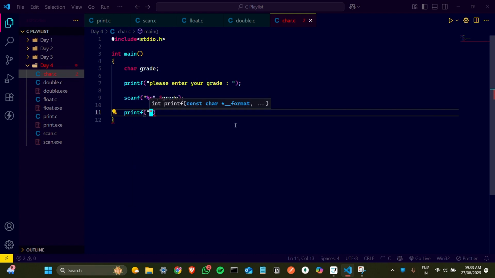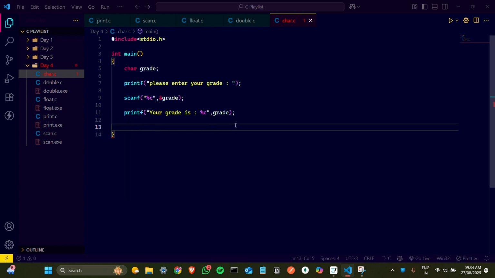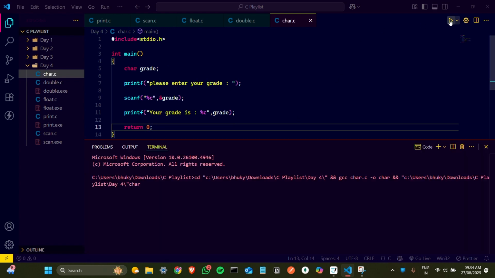and then print the output: printf, your grade is percentage %c, comma, and name of the variable grade, and put a semicolon, and at the end of it mention return 0. So let's run this.